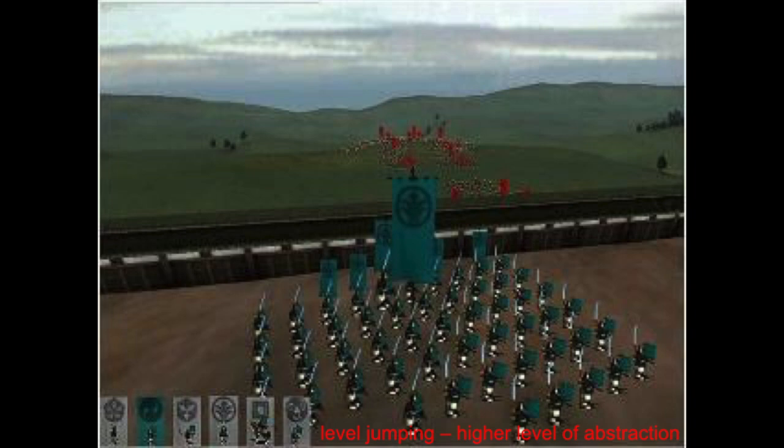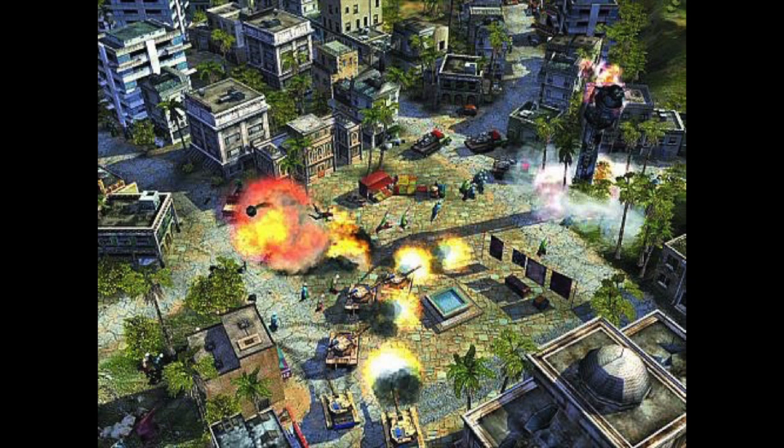I call this level jumping. Other games like Command and Conquer Generals, this one, the graphics were so pretty, I've been playing this lately, I don't even bother grouping them like that. I just make one huge group and then put them all into battle and sit back and watch. And so the Humvees take the brunt of the attack, and then the tanks show up, and then the infantry shows up at the end of the battle.